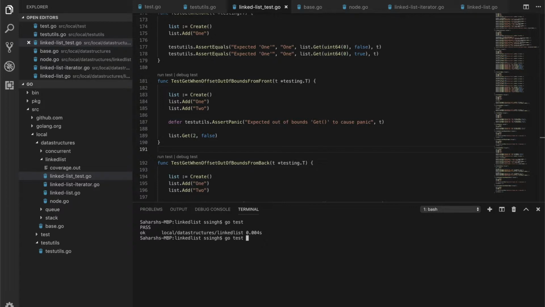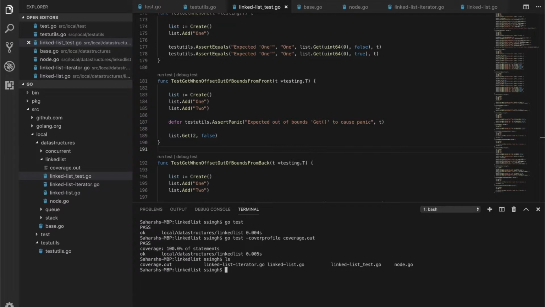So there you just basically pass in an argument to your go test, and that is -coverprofile. And this argument basically takes a file name, and so we'll say coverage.out, right? And then we'll go ahead and run this test. It says 100% of my statements pass, and if I do an ls here, you'll see that a coverage.out file got created in addition to all these other files, right? And that's awesome.